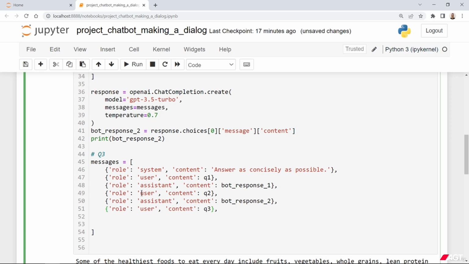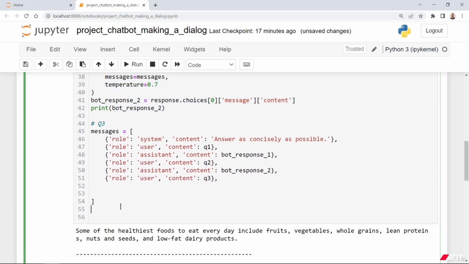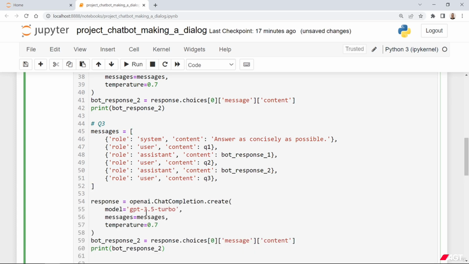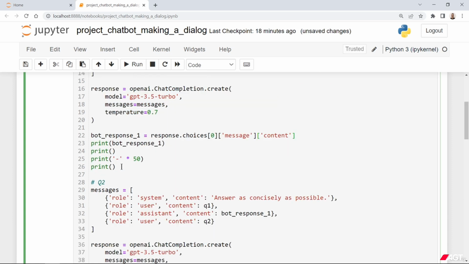And finally, I'm creating the chat completion object. And I'm printing the third answer. I'm copy pasting the code. This is bot_response_3 and here 3 as well. I'm also adding the blank lines and the dashes between responses.